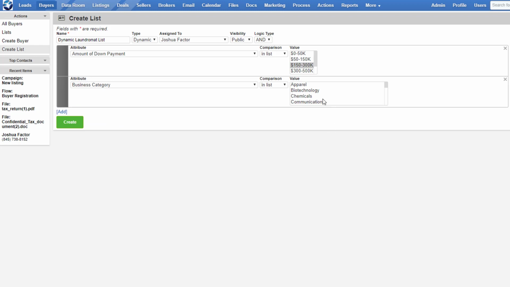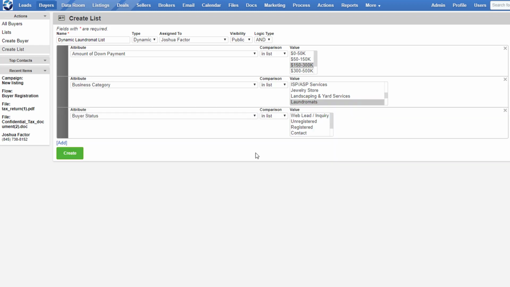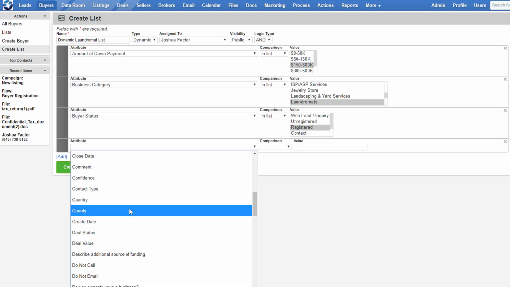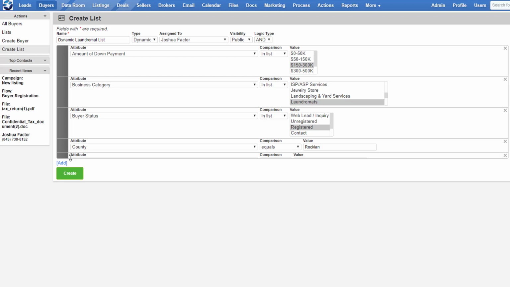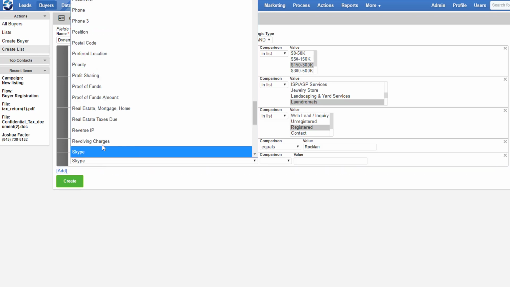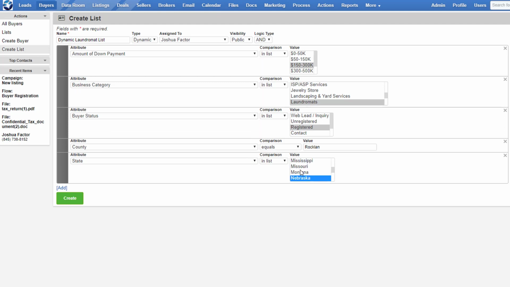Let's say they are interested in a business category of laundromats, and are a registered buyer, and are located in the county of Rockland and the state of New York.